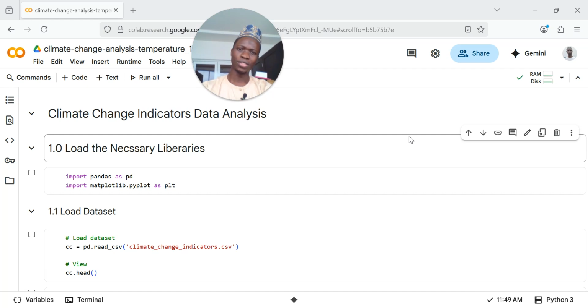1961 to 2022? How do temperature changes in Nigeria compare with other developing or developed countries? And finally, which countries had the top 10 highest temperature anomalies in a given year, say 2022?